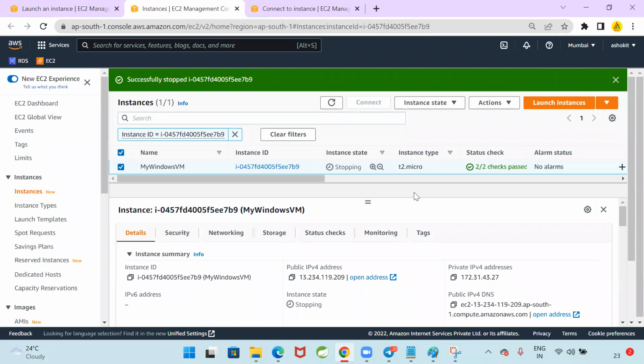When I want, can I start the instance again? Once I stop it, when I want, can I restart the instance again? Yes, we can restart. When you stop the instance, you will not lose the data. When you terminate the instance, you will lose the data.